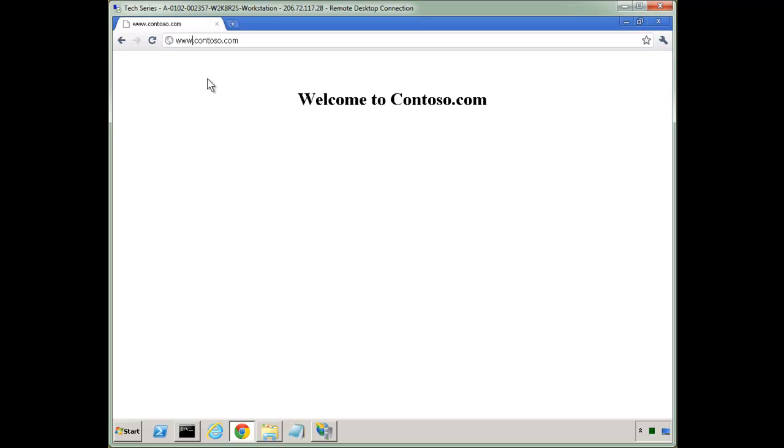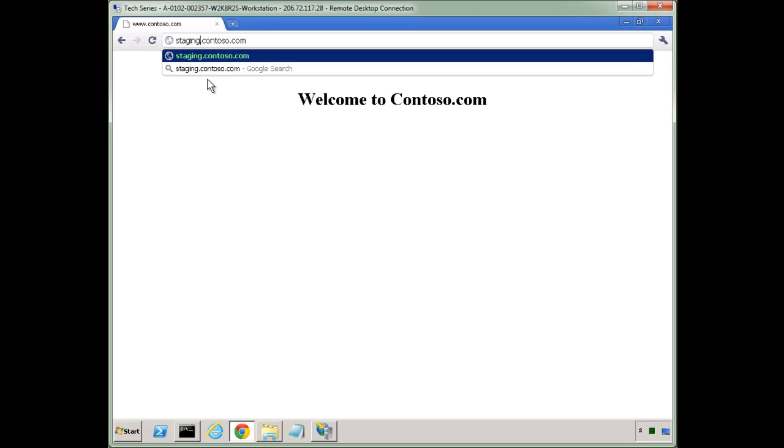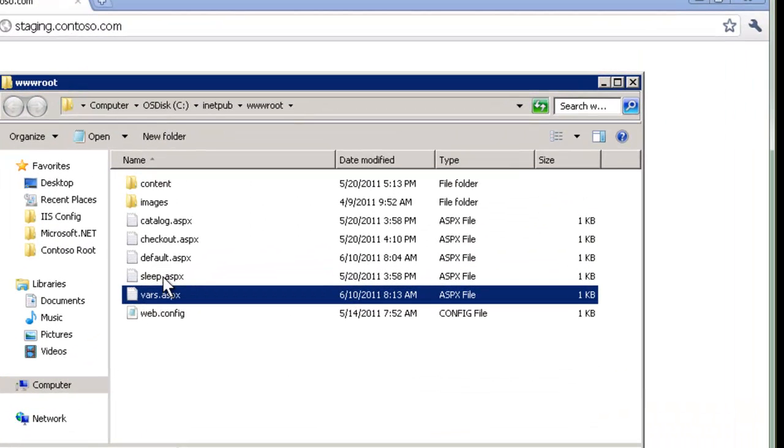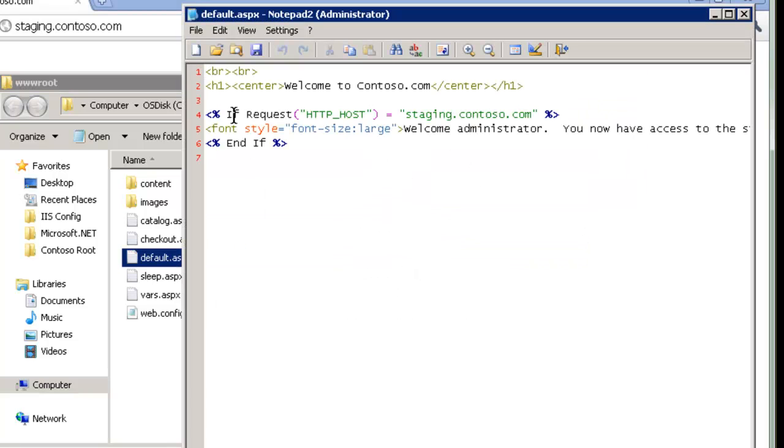Now if I go to a different URL, staging.contoso.com, notice this extra wording. Welcome administrator, you now have access to the staging version of this site. This is calling the exact same page. And I have it here in default.aspx, and we're saying if the HTTP host is staging.contoso.com, we're going to write this extra wording.